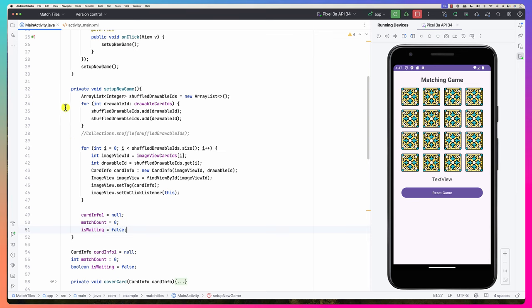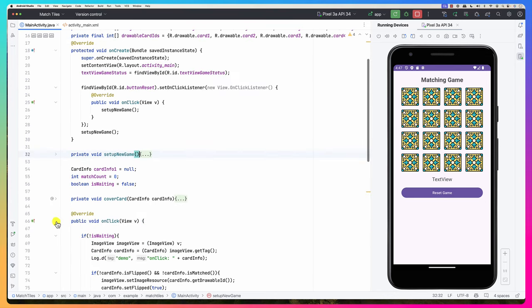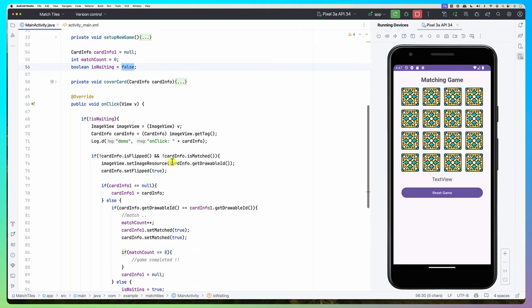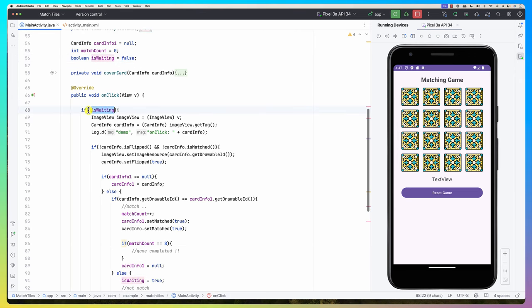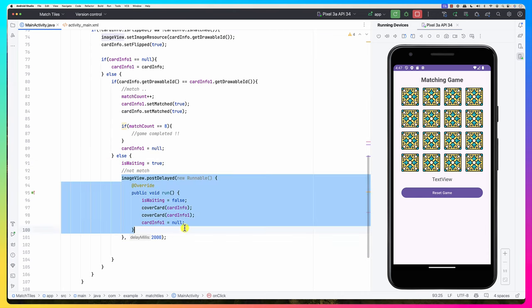And even when I set up a new game, I'm going to do the same thing. Here, is waiting to false. All right, cool. So that's what I'm going to do. Basically, all I did is declare a global variable called is waiting, and it's false. Now, if it's not waiting, then go in, make waiting equal to true, and then you schedule something.